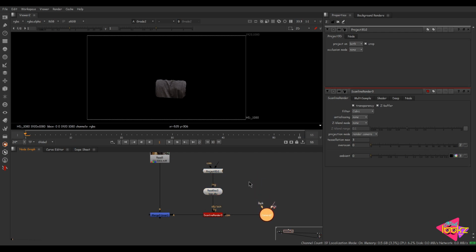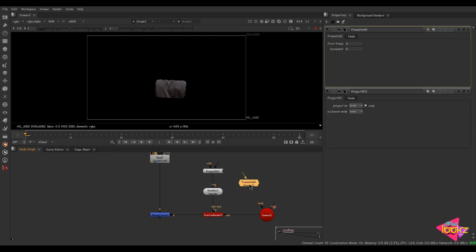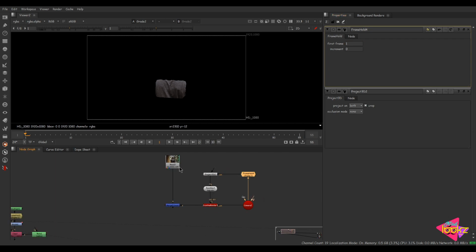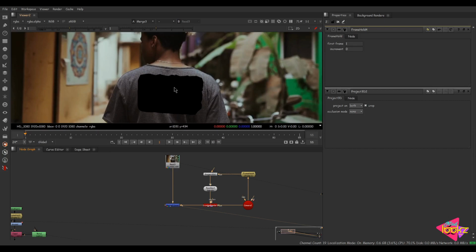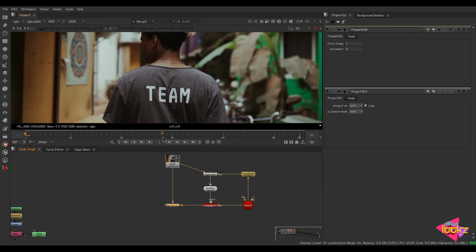Okay, so now I'll take a frame hold to connect my camera into Project 3D. I need to set a reference frame for that, so I'll connect the frame hold into the camera and keep it as 1, and the camera into Project 3D from the frame hold. And now the basic setup is done. I'll connect this stuff here. Now let's play and see how it is coming.